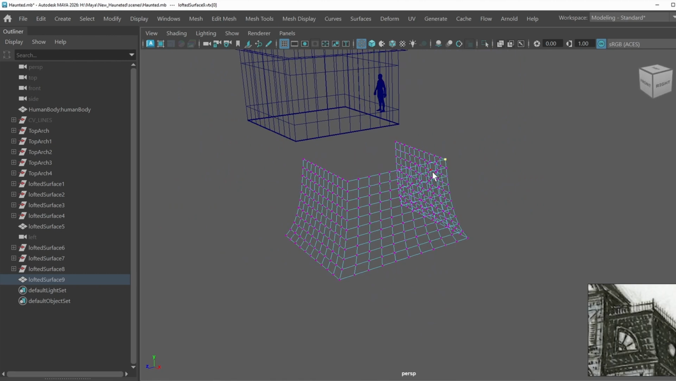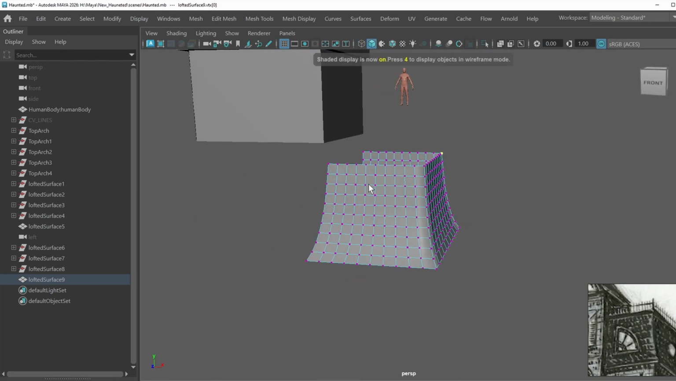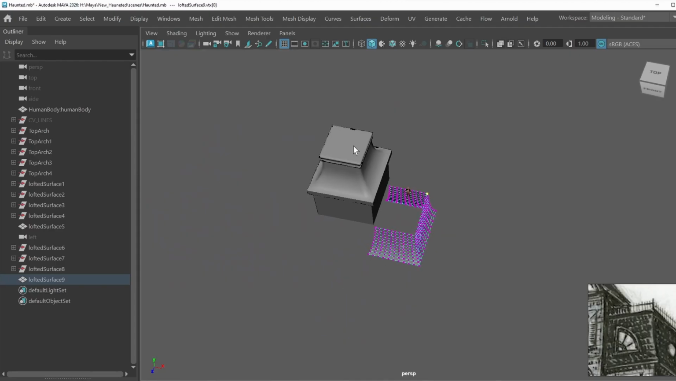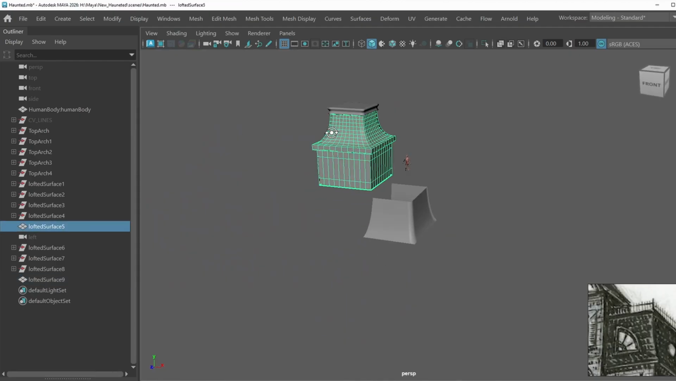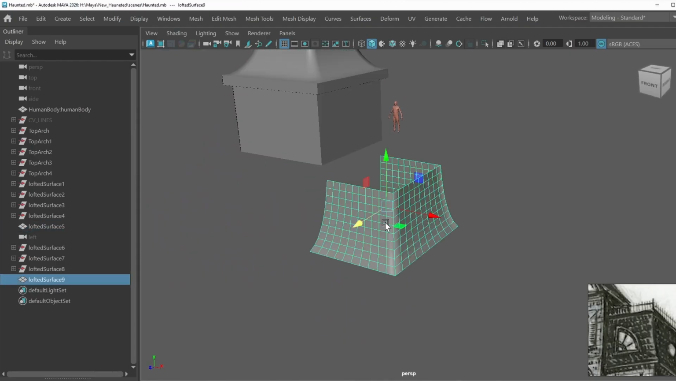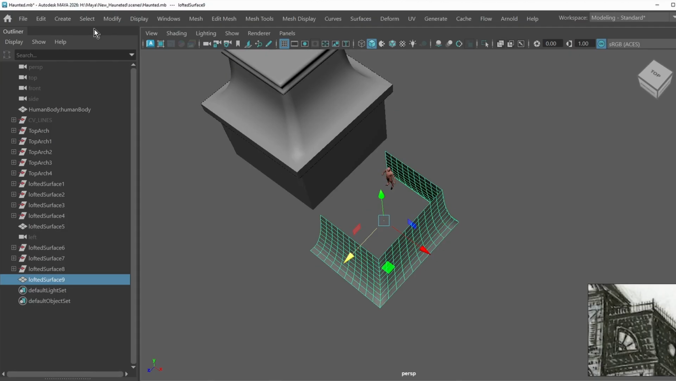Okay, here we go. All right, so I'm back here now. And I'm going to do something similar to what I did to the roof top here. And I'm going to put this into the center.